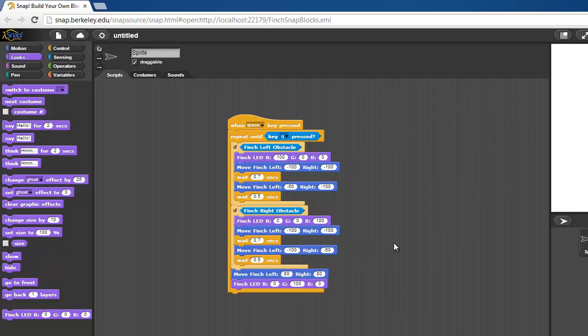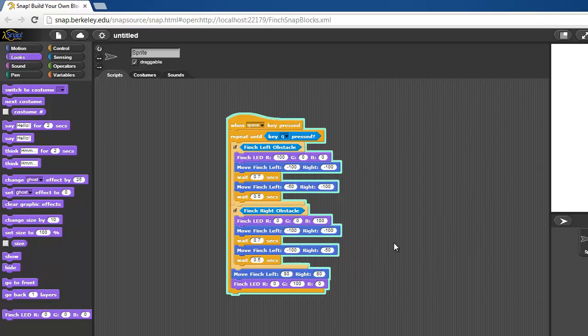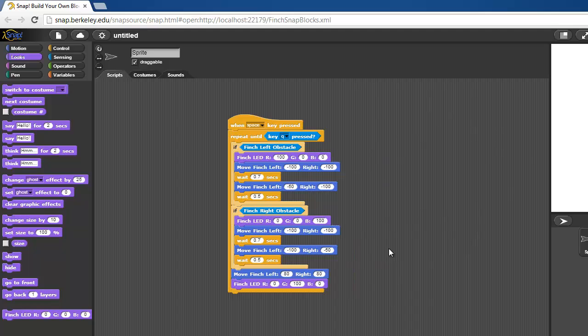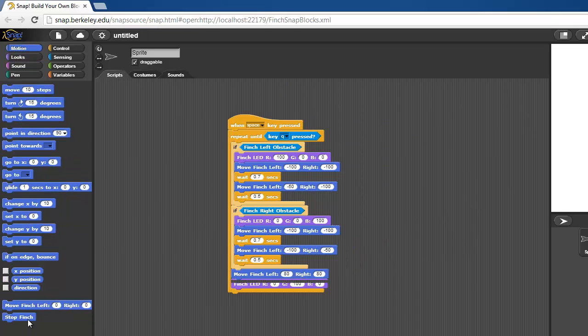So if I hit the space key, my Finch starts, it's going forward. If it sees something, you'll have to believe me, the LED just turned red, and it just turned blue. And if I hit Q, the program ends. But I did forget something important here. I forgot to stop the Finch after the program ended. So I should pull in a stop Finch. I always make that mistake.